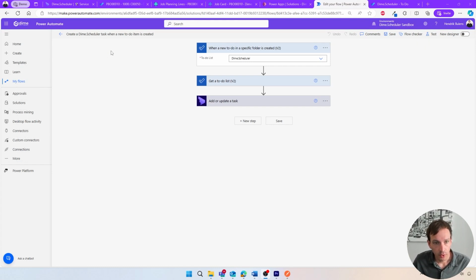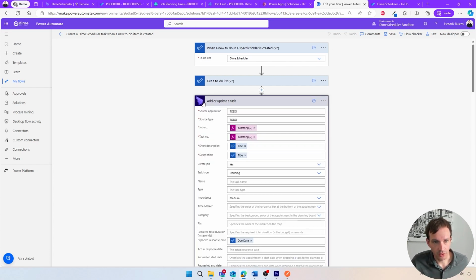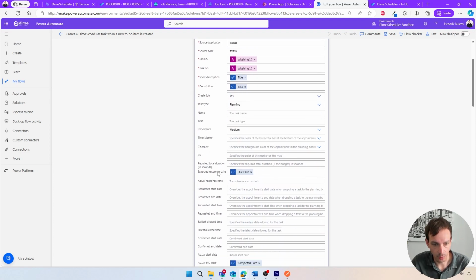Or perhaps you would like to flip the story and plan tasks that you create inside To-Do. That's perfectly possible and standard functionality of the Power Platform. And that's what we're currently seeing on screen. So we're going to listen to new to-do items in a specific to-do list and then make those available as tasks in Dime.Scheduler. So what we're doing here is pretty much mapping data from our to-do item to a Dime.Scheduler property.